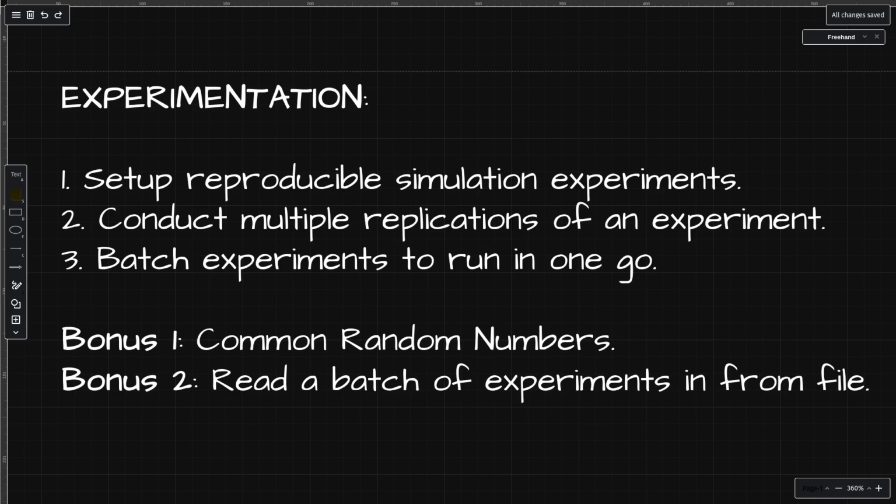You'll learn how to conduct multiple replications of an experiment and how you can batch multiple experiments up and run them all in one go. It's a big video and I'm going to throw in two bonuses. The first is that we're going to learn how to implement common random numbers in our simulation. And second, we're going to learn how we can store our simulation experiments in a file, read them in, and run them in a batch.